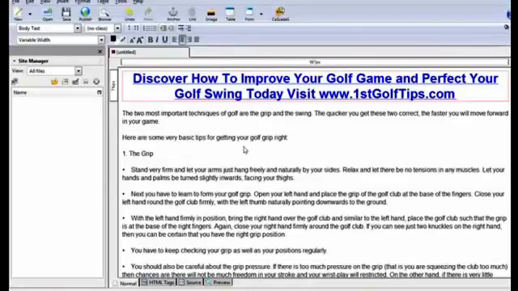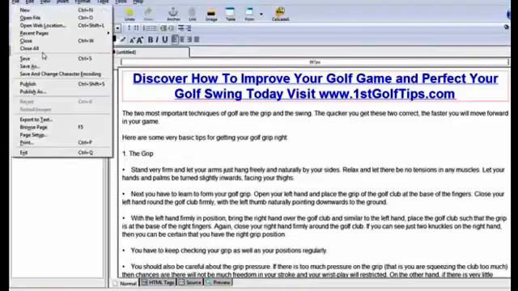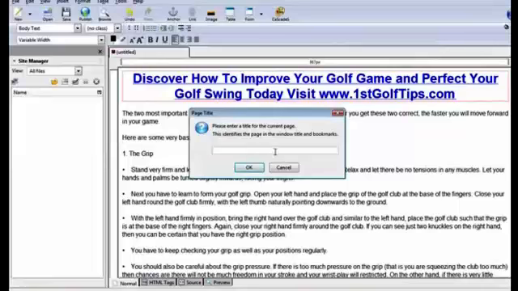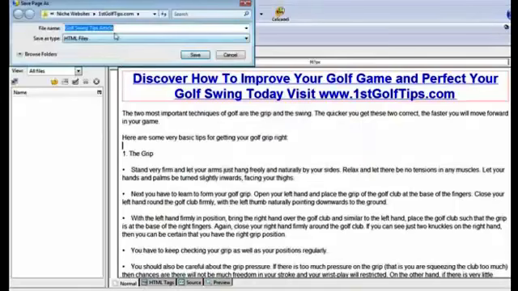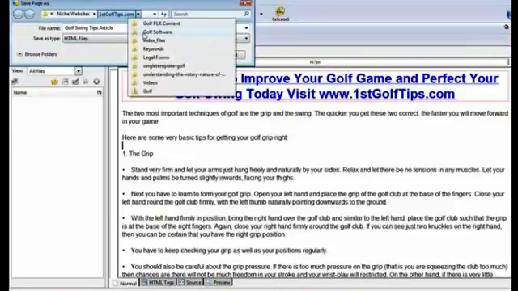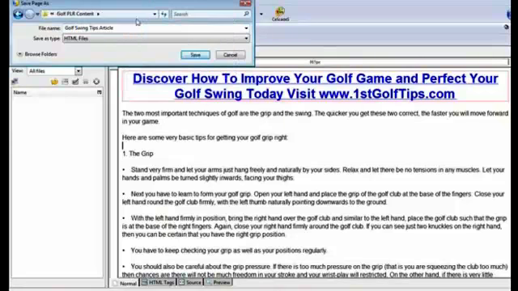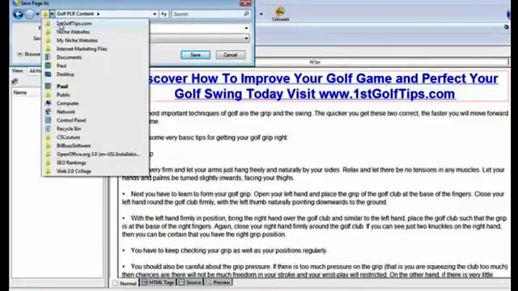Okay, so I'm over here in the NVU file. I'm going to choose File, Save As, and it's going to ask you to enter a title if you're using Composer. The other ones might ask you for something else, but let's just call it Golf Swing Tips Article, and choose OK. Now it's going to ask you what to call the HTML file. I'm going to save this in an actual folder called Golf Software, so I'm going to look for that folder on here.